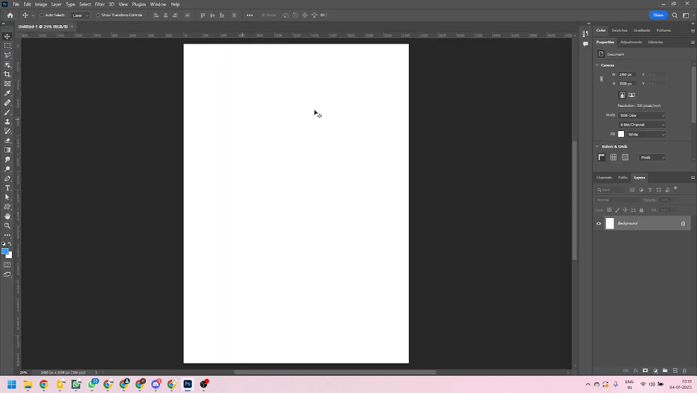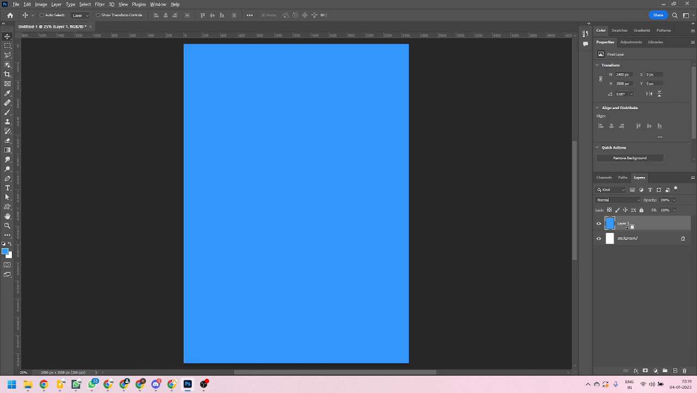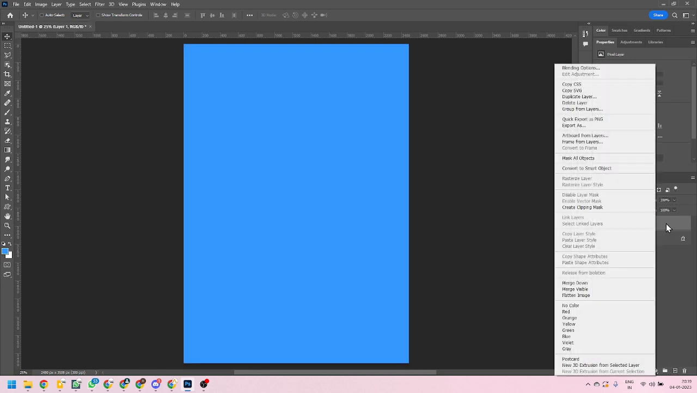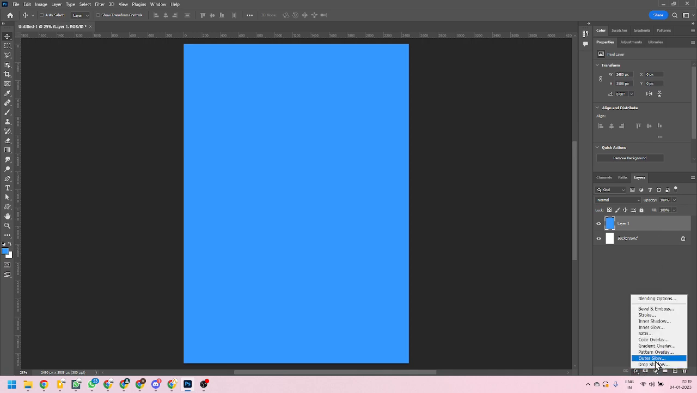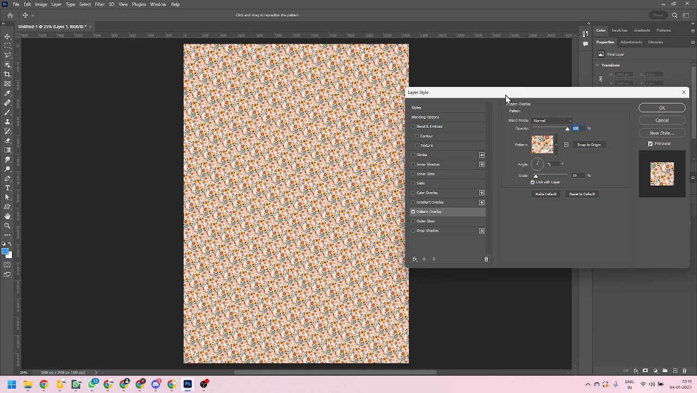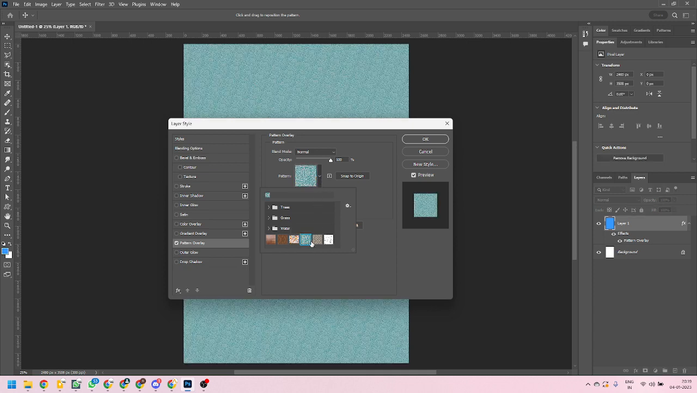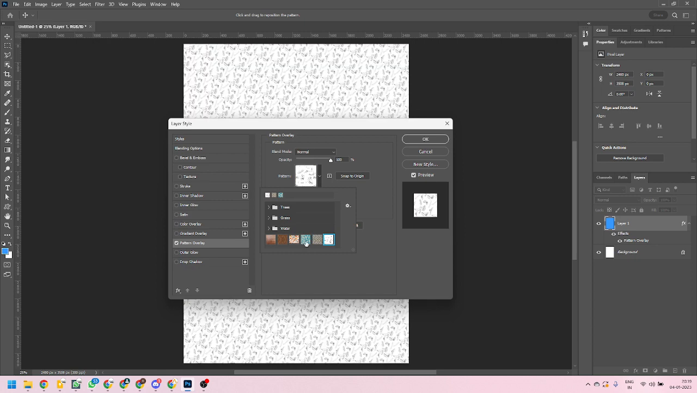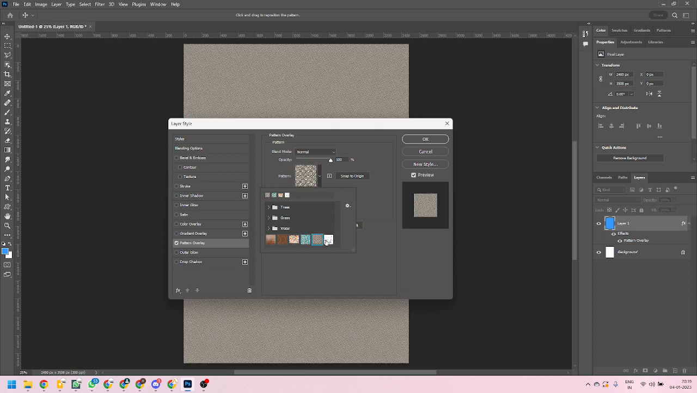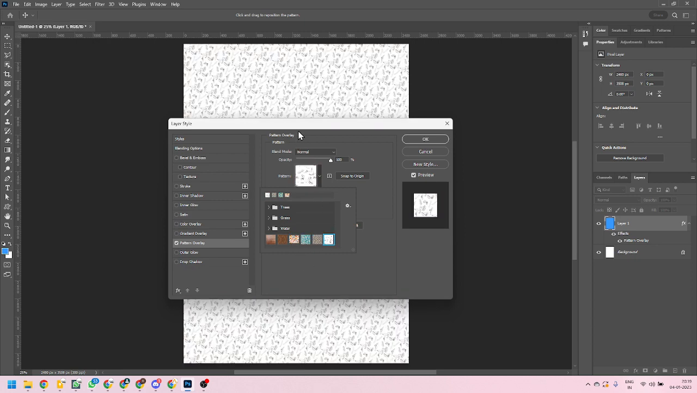So I'm going to open up a new file and create a new layer on top, fill it with any solid color, and then go to the effects menu and choose pattern overlay. And see, this is the pattern which I had created, so I have it in the library. Let me find out if the pattern you created is available with me or not, and I can't see that pattern here, right? I don't have that pattern available here.